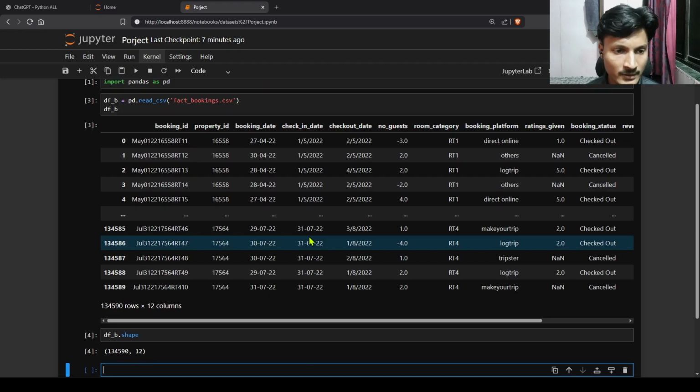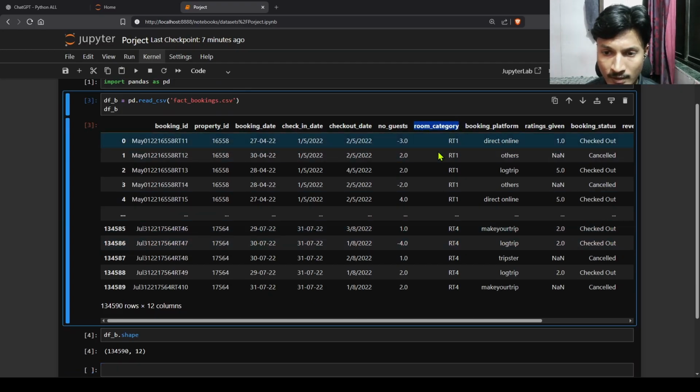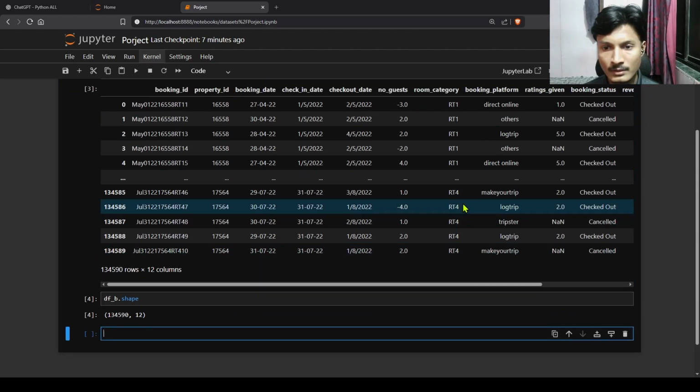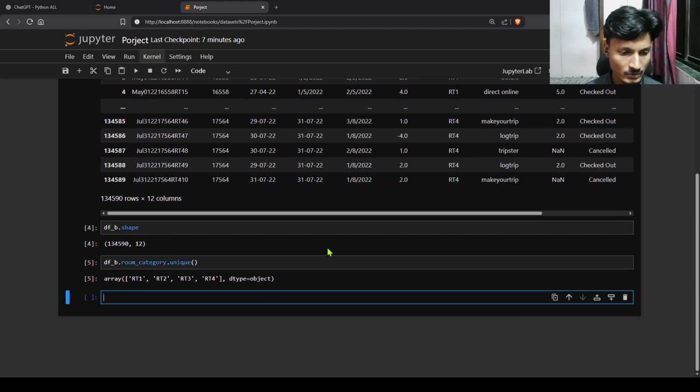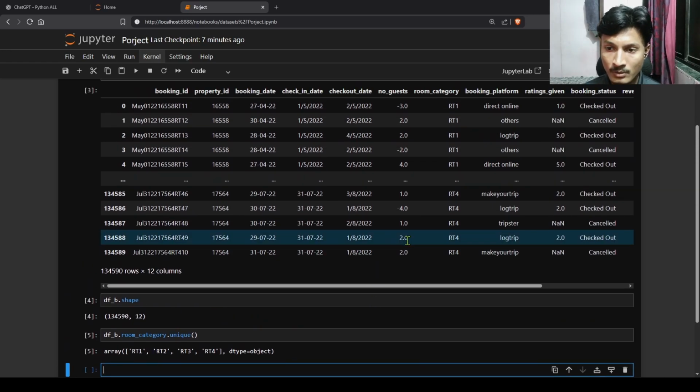And then let me see what I can explore more. Let's look at room category. So df underscore b, room category dot unique function. The unique function will give all the unique categories here. So only 4 categories are there: RT1, RT2, RT3, RT4. Now let me explore more.